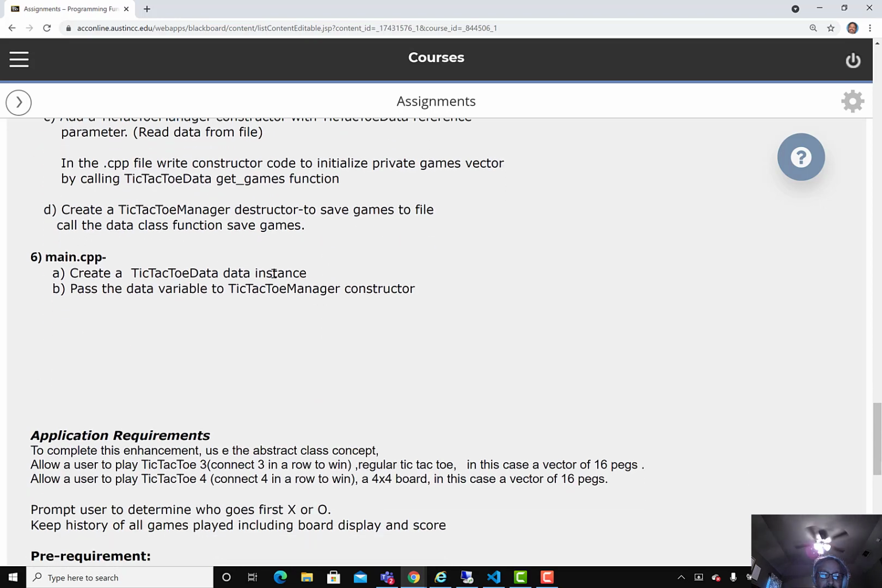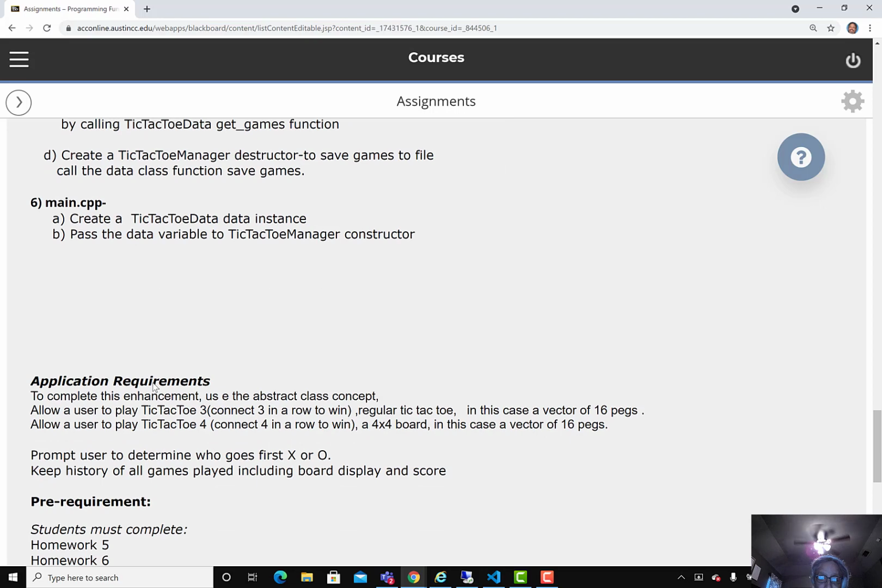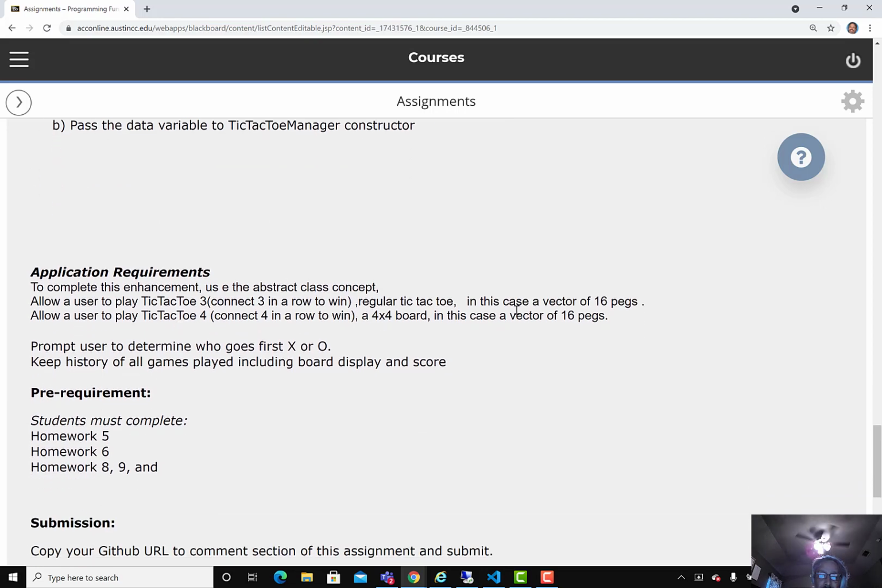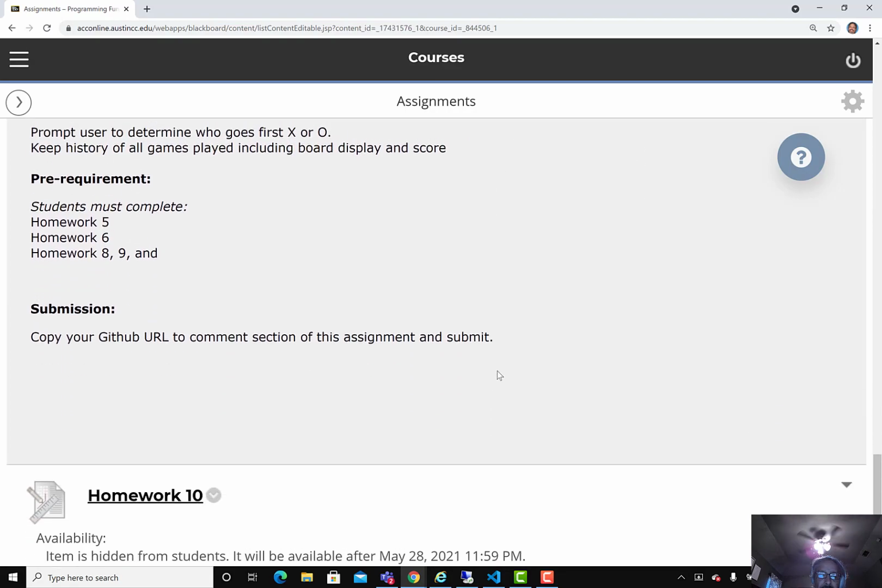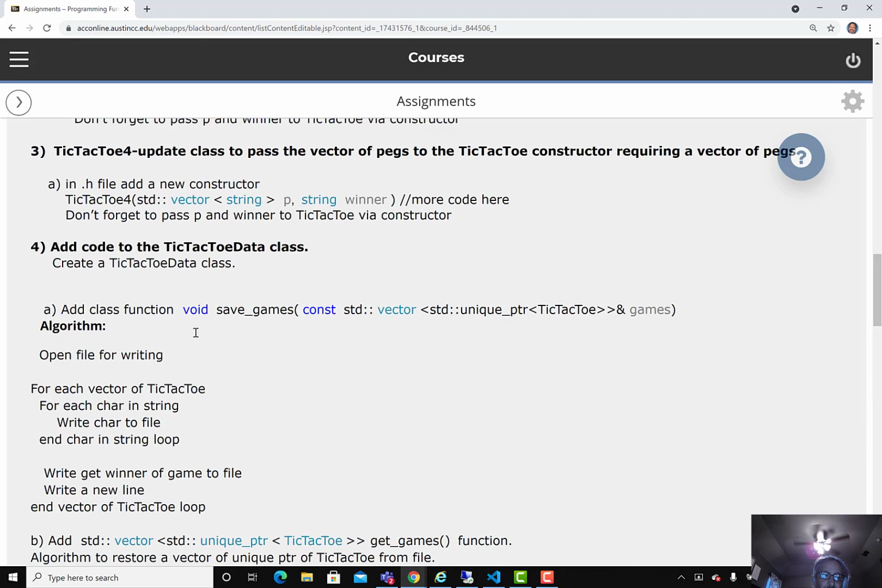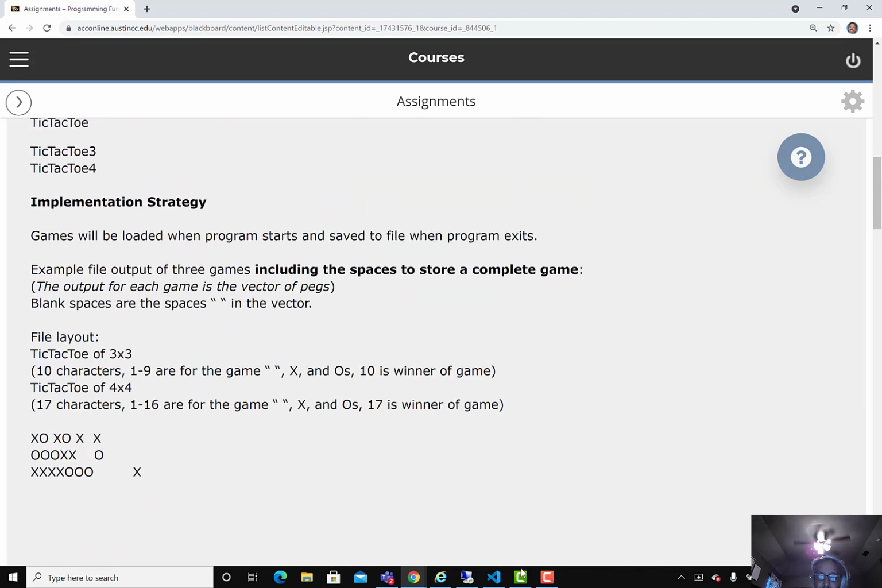And in main, create a TicTacToe data instance, pass the data variable to the TicTacToe manager constructor, and everything else should work. So just by doing this, it should try to read in at the beginning when your program executes, and then at the end it should write out. And you've already done this, so you don't have to change any of the application requirements. This should have been done. Okay, that's it.